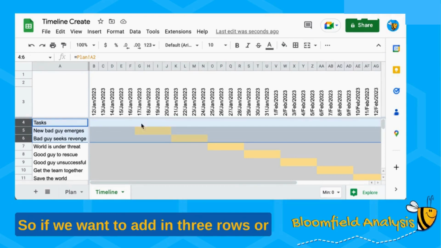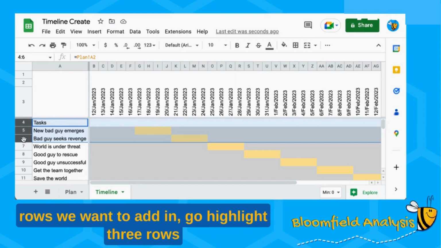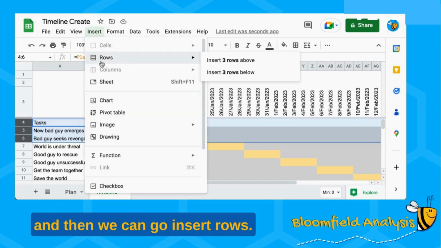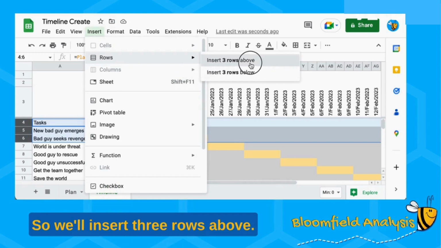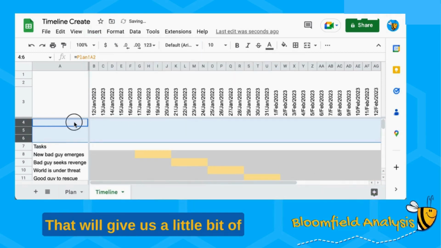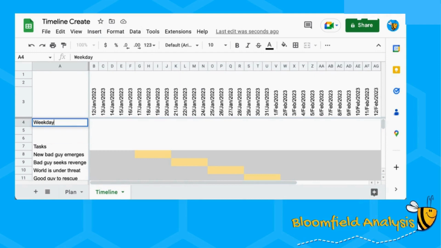So if we want to add in 3 rows or 4 rows above here, we highlight the number of rows we want to add in, so highlight 3 rows, and then we can go Insert Rows, and it thinks that we want to do 3 because we've highlighted 3. So we'll insert 3 rows above. That will give us a little bit of space in order to do our weekday.